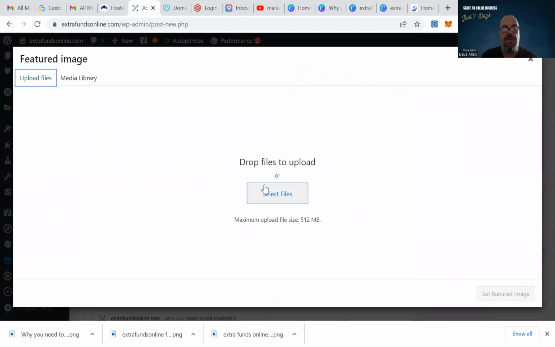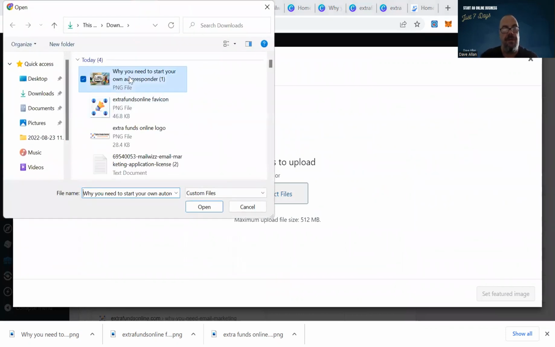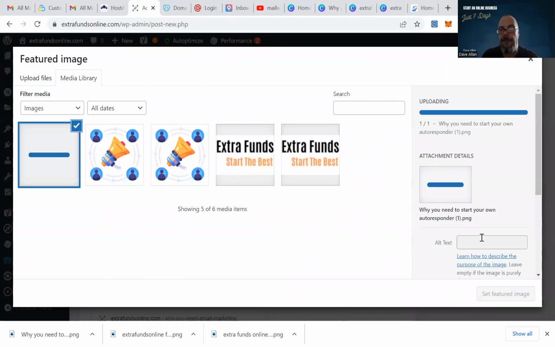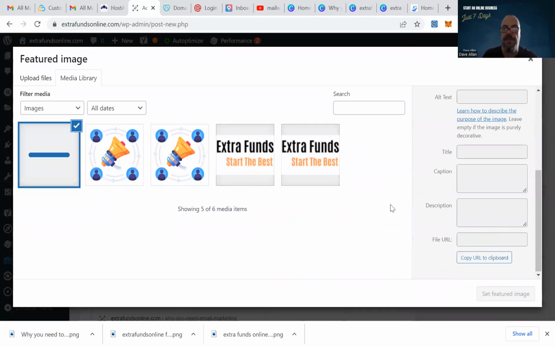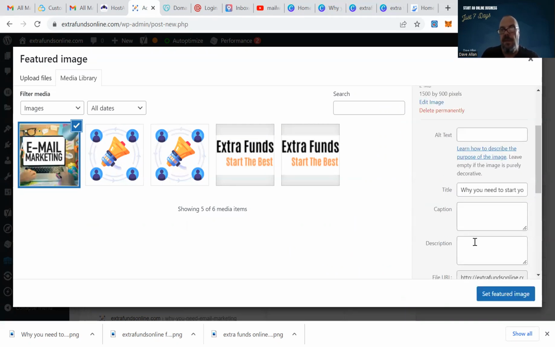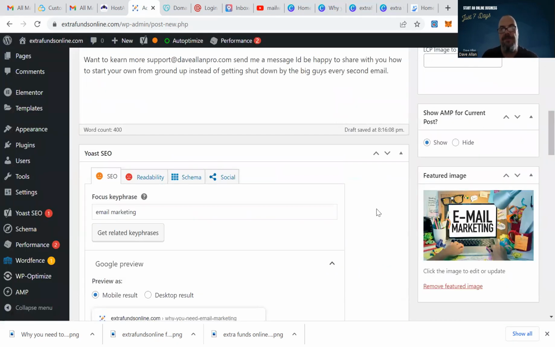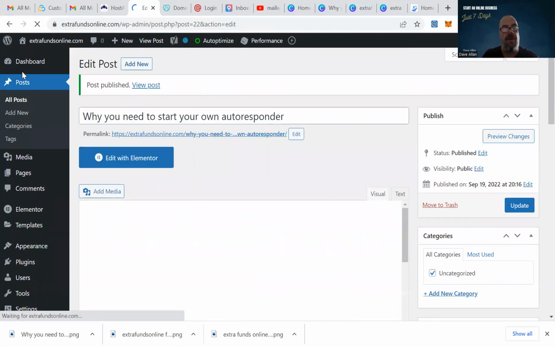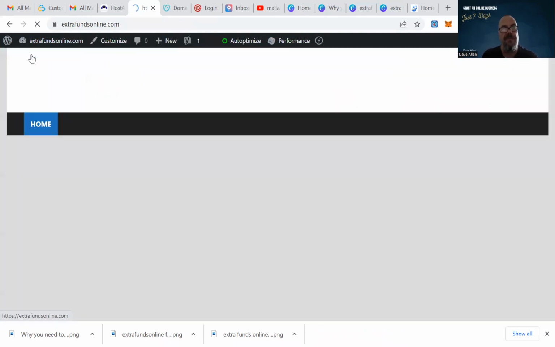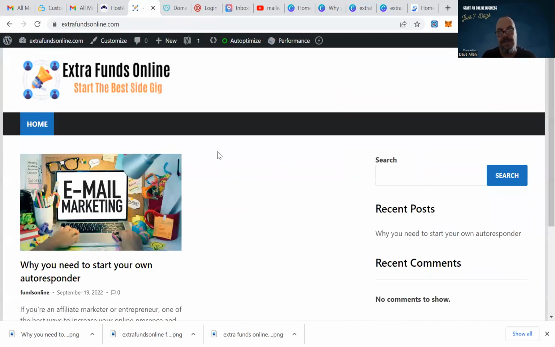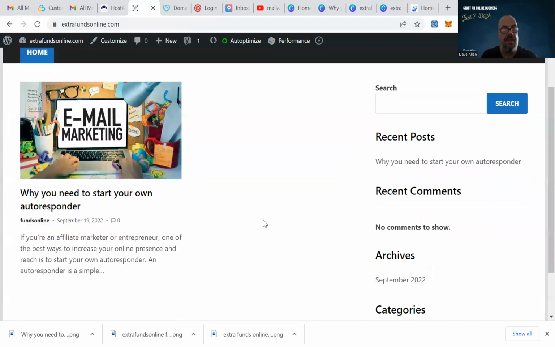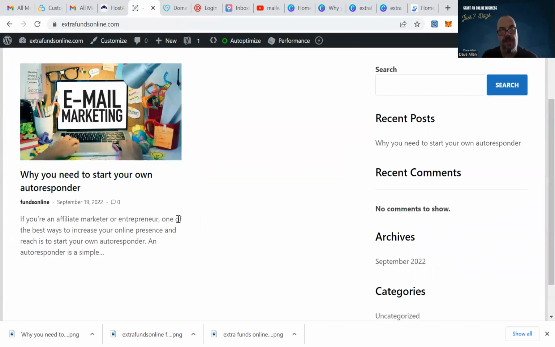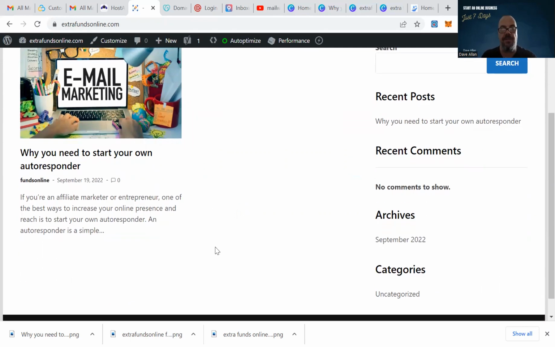Okay, so I'm going to look for that image here. There it is right there. Okay, perfect. All right, and here we go. We're going to come up here and publish it. And what we're going to do next is look at the blog. As you can see, the structure is coming together. Remember I said I just wanted the excerpt, not the whole blog post. That was in the settings that we changed earlier.